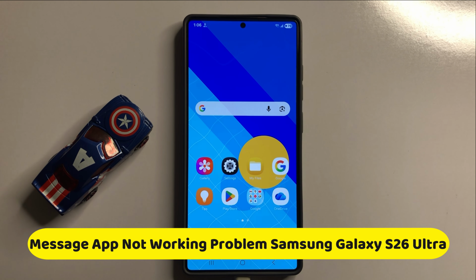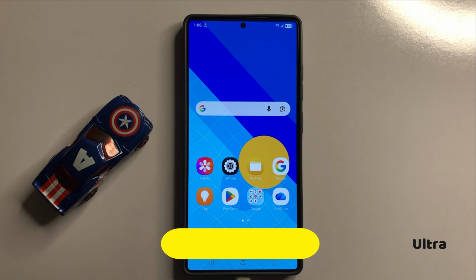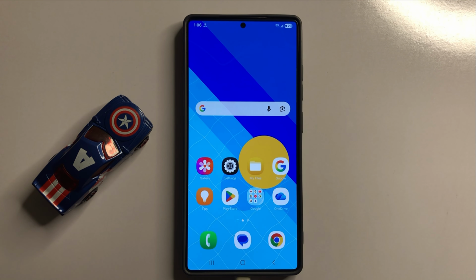How to fix message app not working problem on Samsung Galaxy S26 Ultra. So let's start the video.